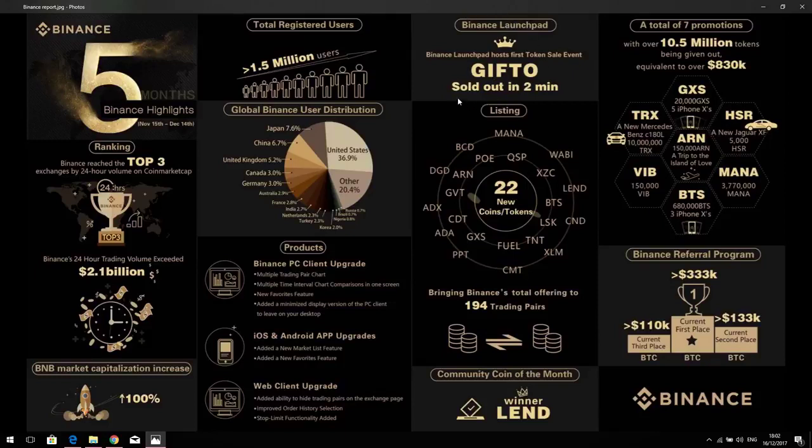They had an ICO. Holy shit! And I missed it out. We all missed out. It ended in 2 minutes anyway. We didn't even get a chance to breathe. And this thing is going crazy. And that's why I want to introduce to you guys Binance.